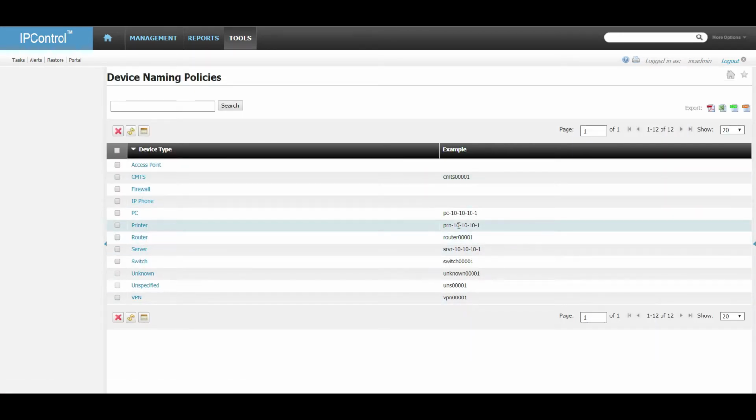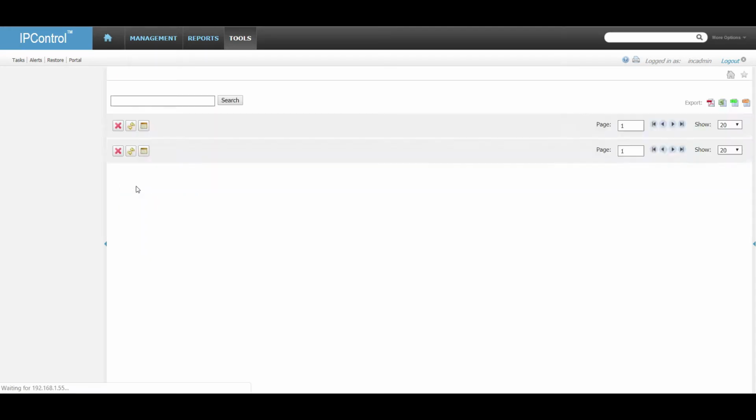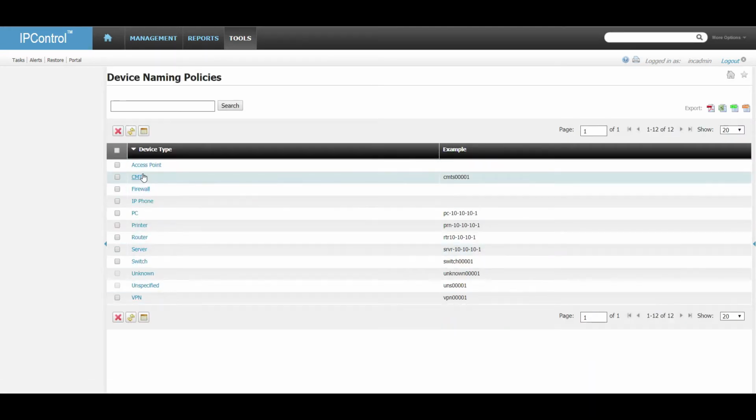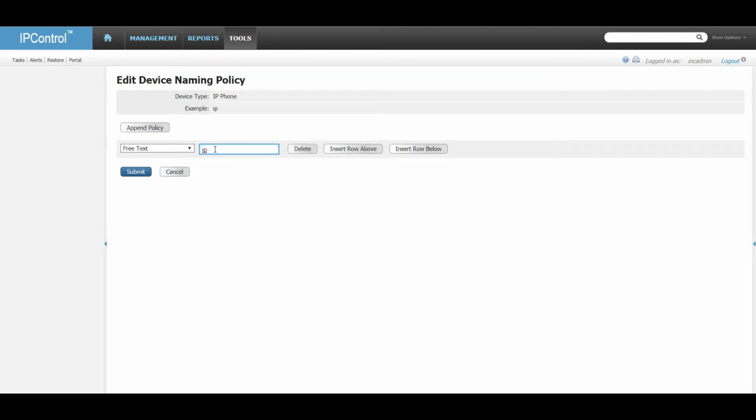And routers already have one. However, I might want to shorten that a little bit. I might want to call this just RTR, and I do like the IP, so I'm going to keep that in there. And the others, we may or may not use. IP phones, we might do as well. Let's see, we might want to just do phone.